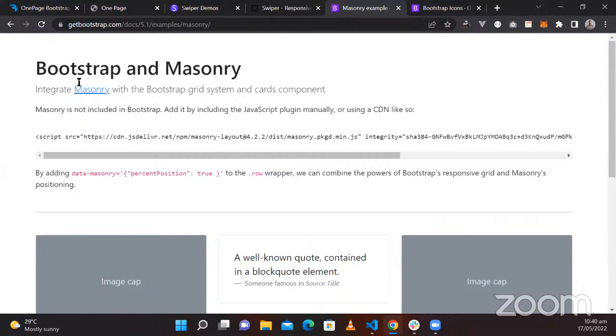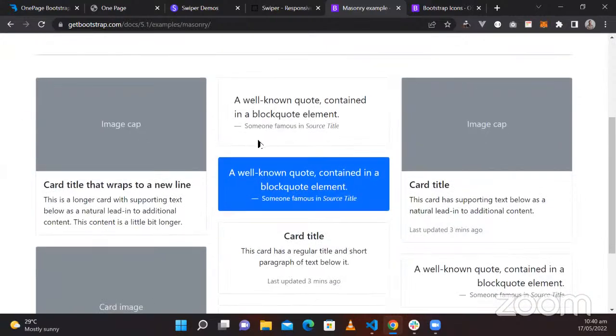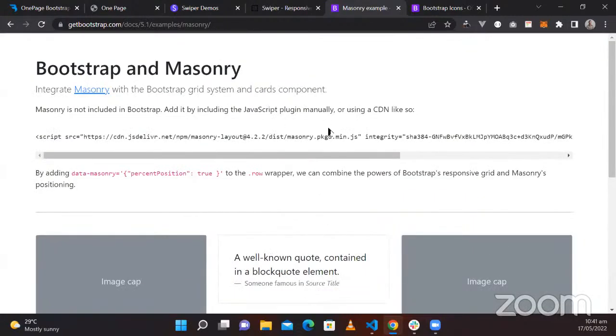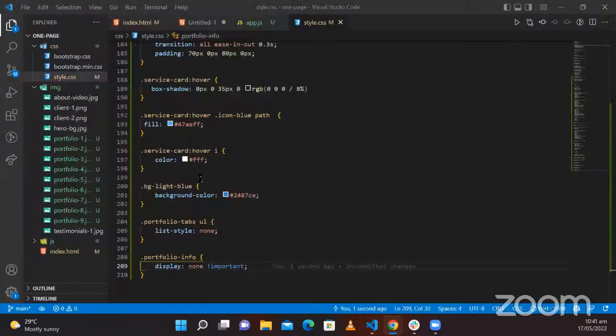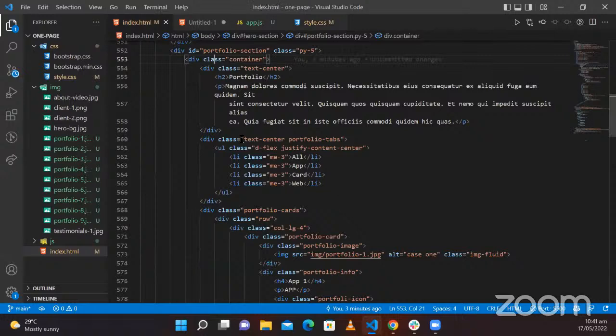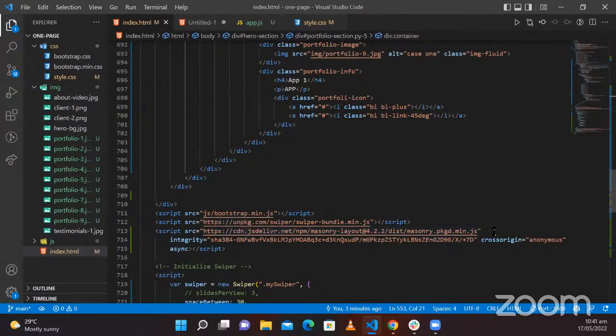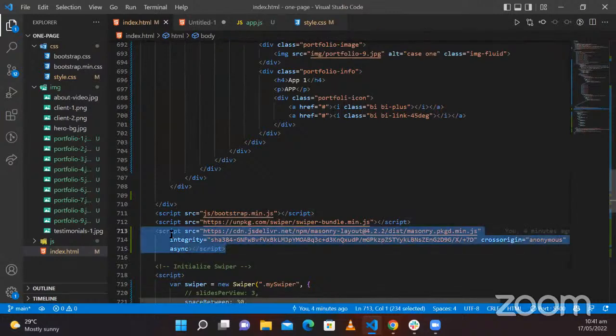Okay, so this is masonry, this Bootstrap masonry. So masonry looks more like this. You have long cards, you have smaller ones, just fitting inside. So the first thing you want to do, if you want to use this, is get this link, and then you put it in your JavaScript section. Okay, so I have this added here. So this is my masonry CDN link.